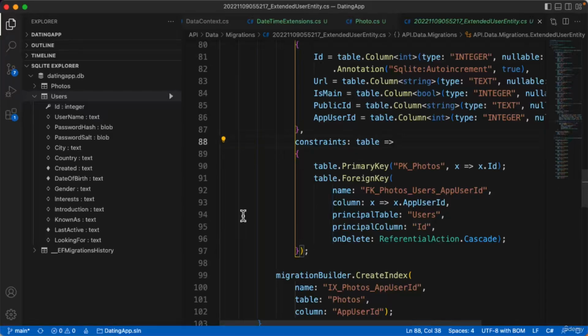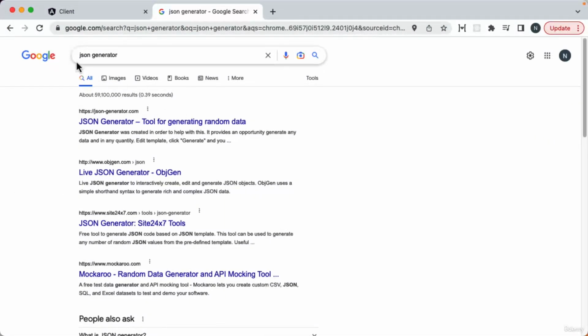Now, there's a few different techniques of doing this. The approach that we're going to take is to use an online tool that's going to generate some random data that we can use to populate our database. Now, the tool that we're going to use, if you search for JSON generator in Google, it's this top one that we want. JSON generator, tool for generating random data.